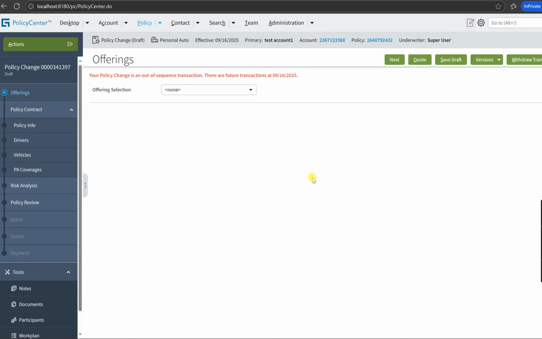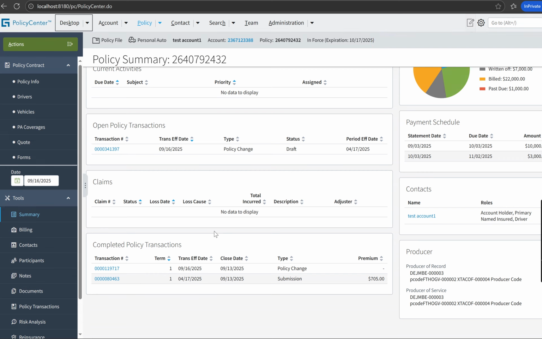So last video we saw about this policy change. It is showing out of sequence even though the previous policy change is effective from 9/16. To fix this issue, we need to first get the list of impacted F-dated entities. For this, we need to go to the policy change which was created automatically.